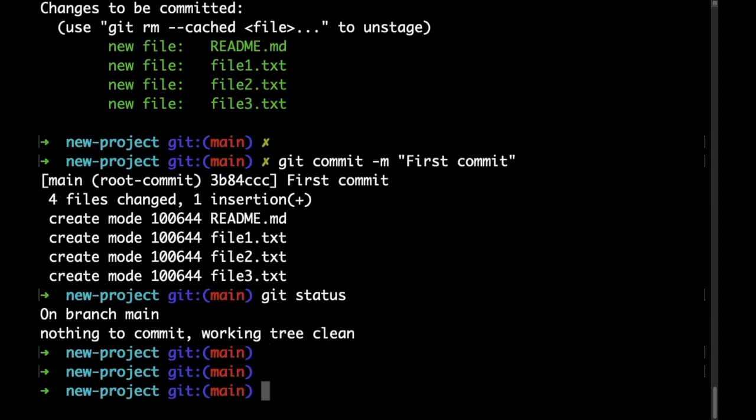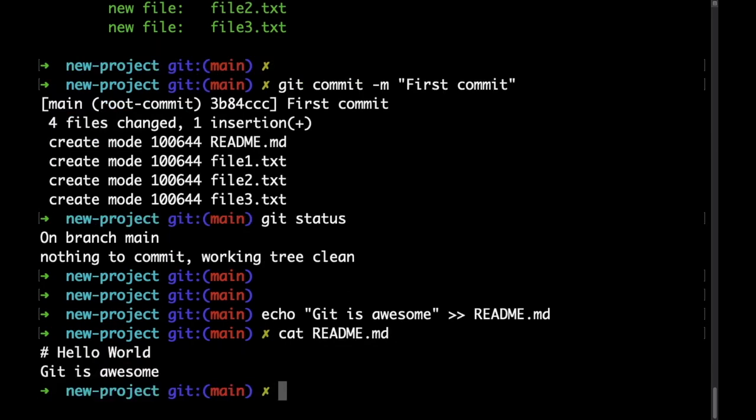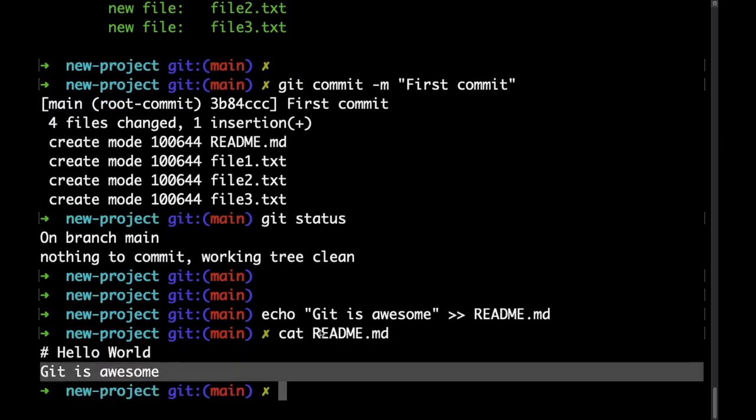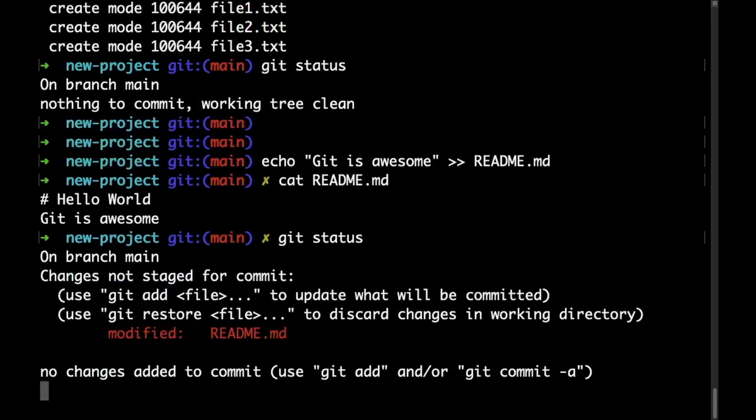If we do git status now, we can see that there's nothing to be committed. Let's go ahead and modify one of the files. So for example, let's say "git is awesome", and let's add this to our readme file. The reason why I'm adding 2 greater than signs is because the string will be appended to the file. If we add just 1, the whole file will be deleted and the new string will be added. So if I run that and then check the status of the readme file, we can see that we have the git is awesome text right under the first line here. Now, if we run git status again, we can see that this file has been modified.